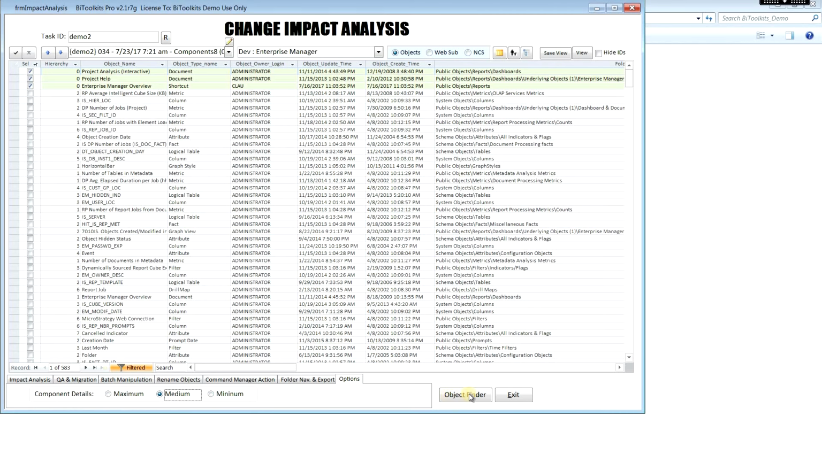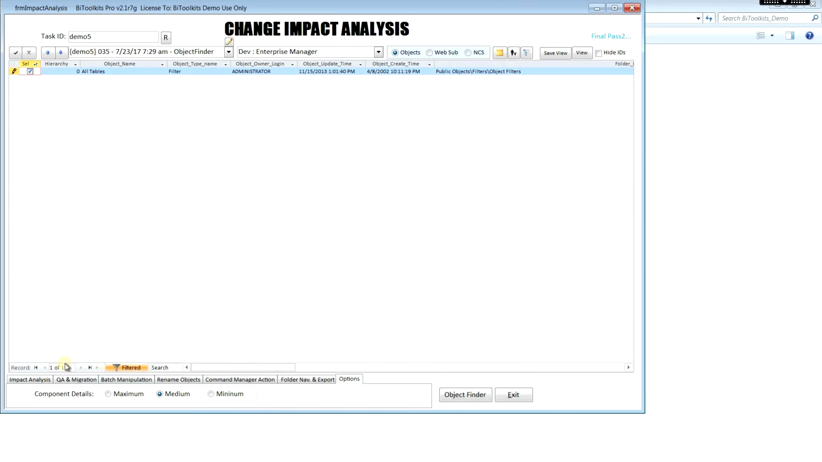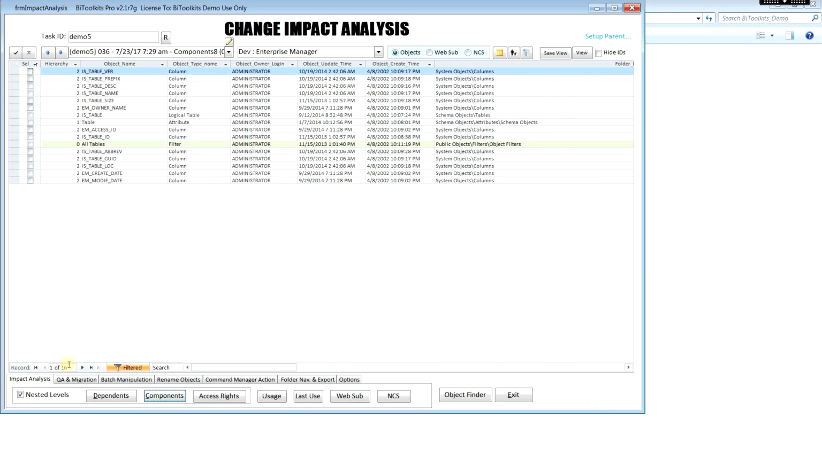Let's try components search. Let's enter all tables and call this demo 5. Find the object, select it, and do a component search. Make sure the nested levels is checked. Notice 16 objects returned. It includes column and logical table object types.